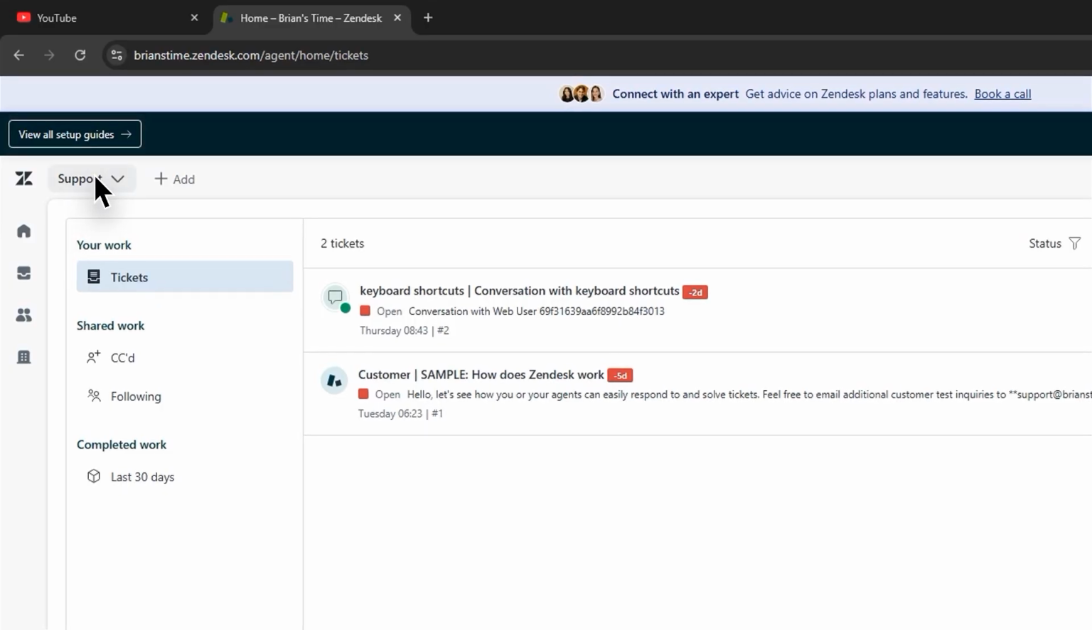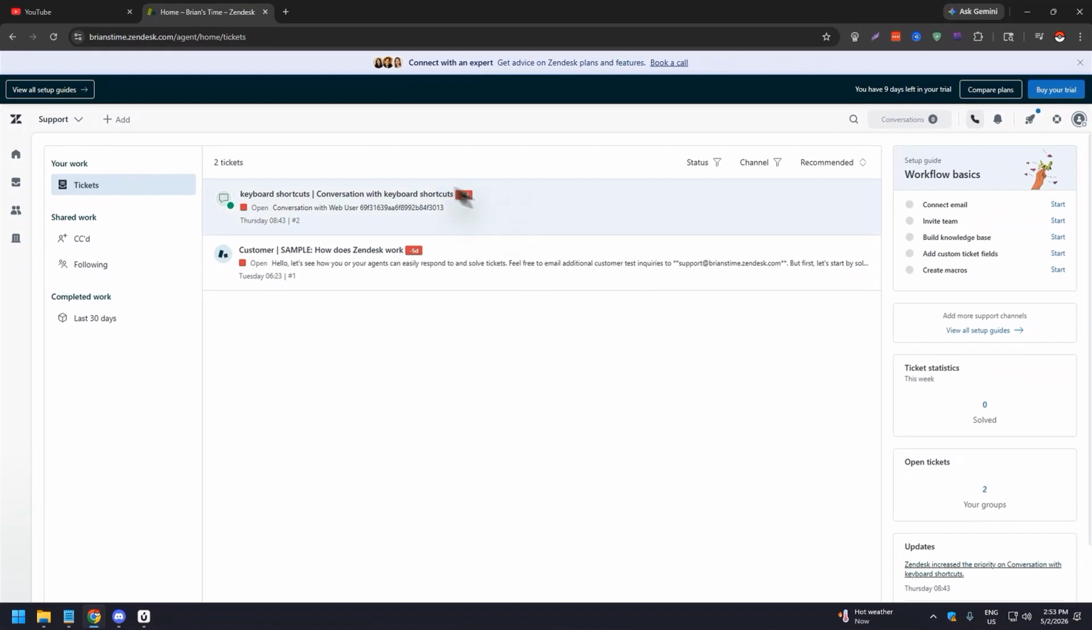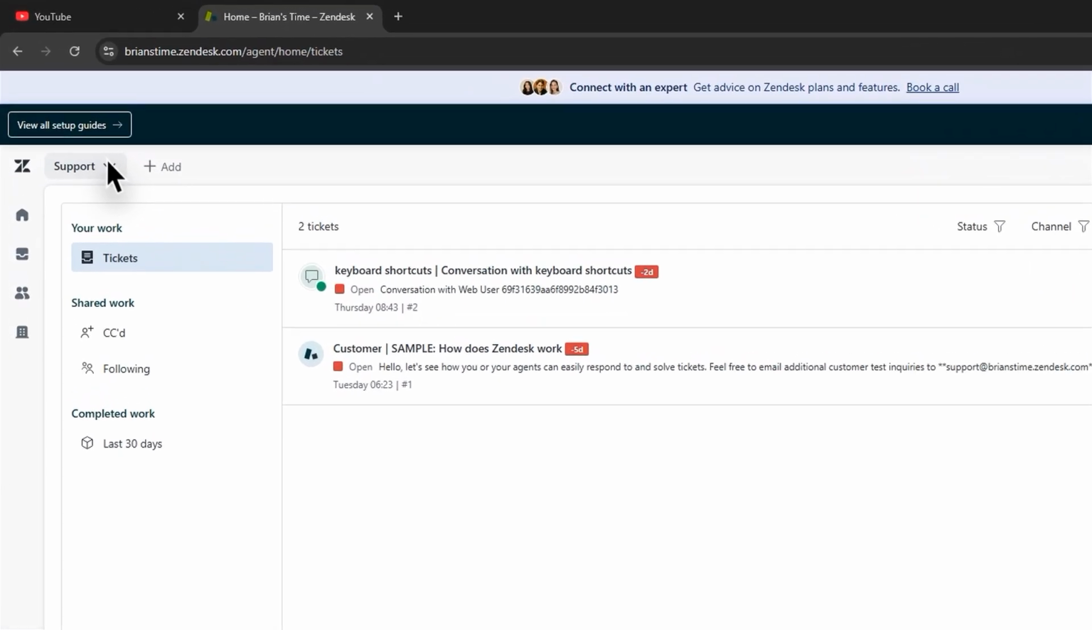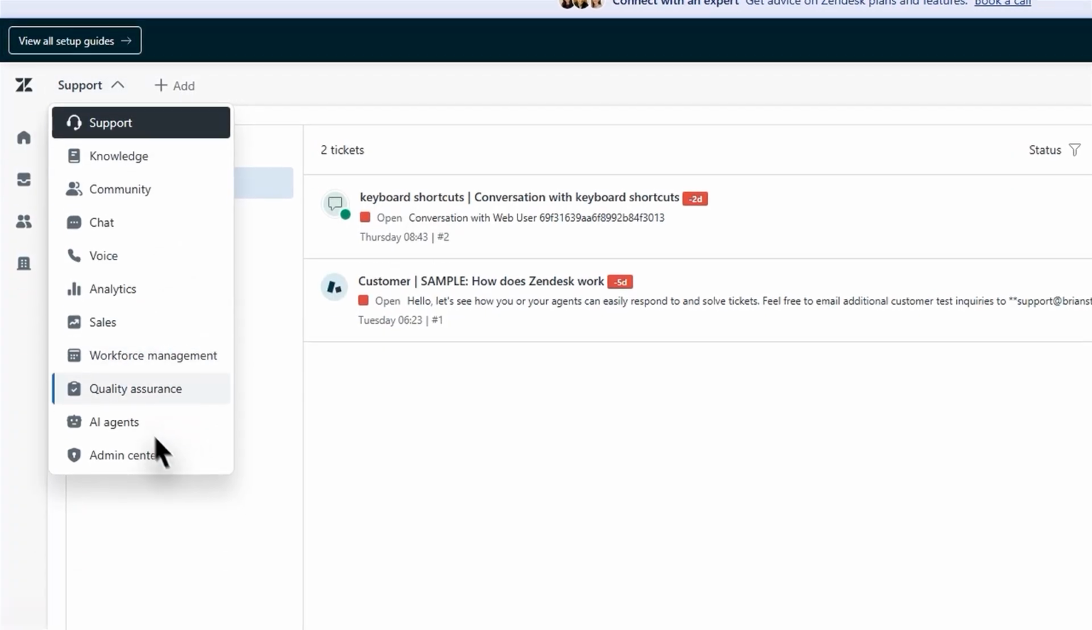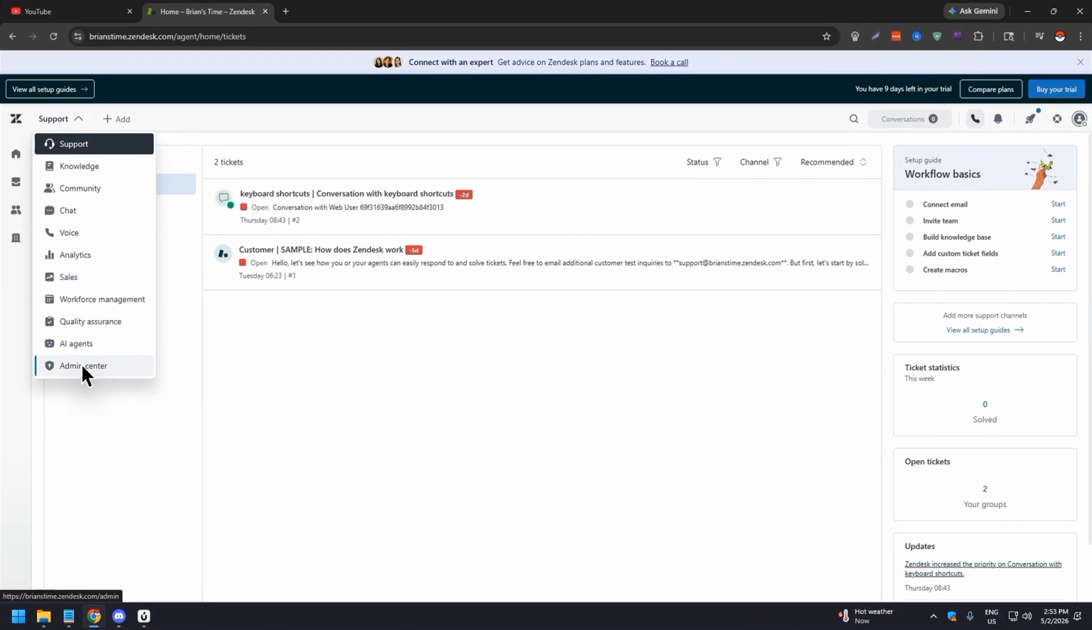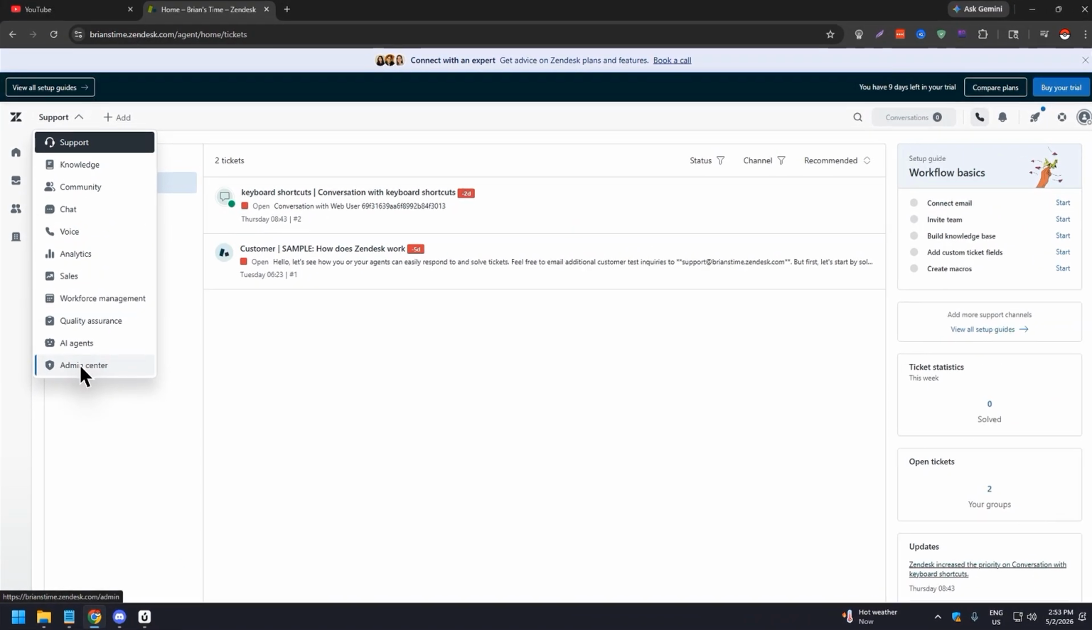For me, and for people who work on tickets a lot, it's going to show Support. So click on the drop down like so. This will pop up. You want to click on the very last option that says Admin Center. Now here, if you click on this, a new tab will appear on your browser. Wait for it to load.